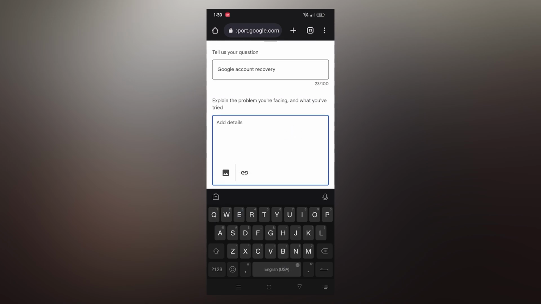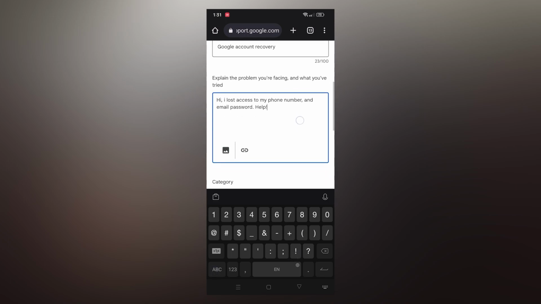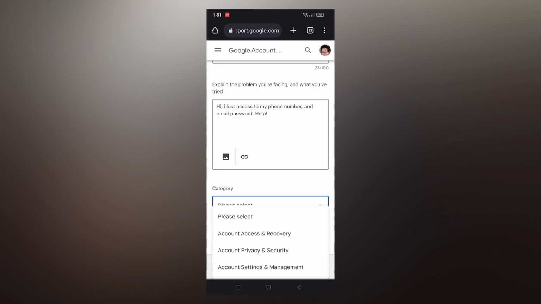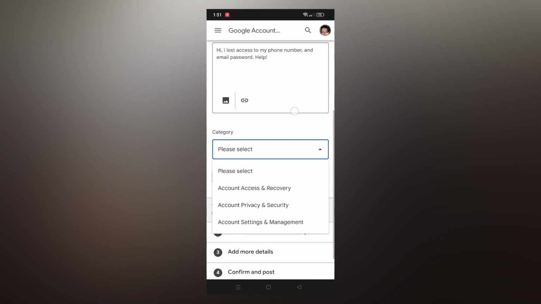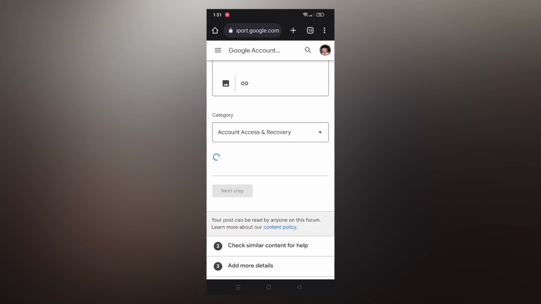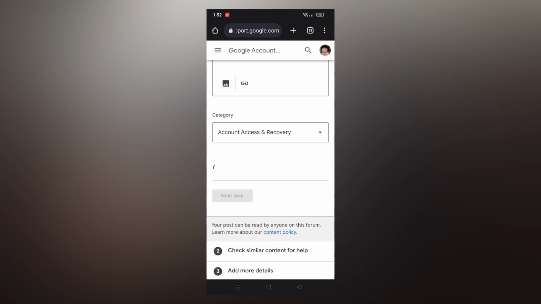Scroll up, add some details. There you go, just put some description on what you need help. So just put here, hi, I lost access to my phone number and email password. Help. Then scroll up, select category, select account access and recovery. Hit next, and there you go.